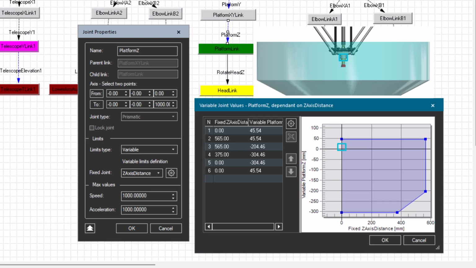The first corner of the reach envelope is at x equals 0, y equals 45. The next one is at 565.45. And so on. And back to 0.45 to close the envelope. This is the radius of the cylindrical reach envelope, and this is its height.